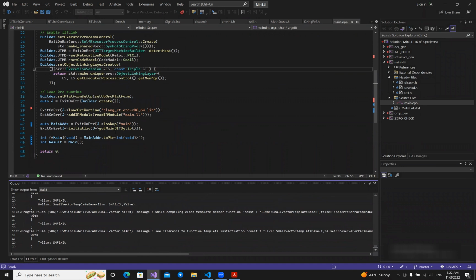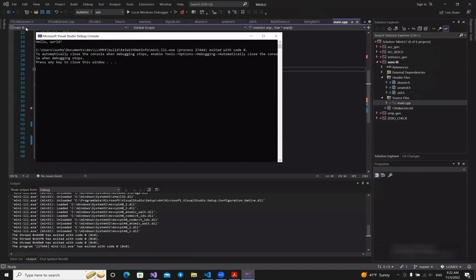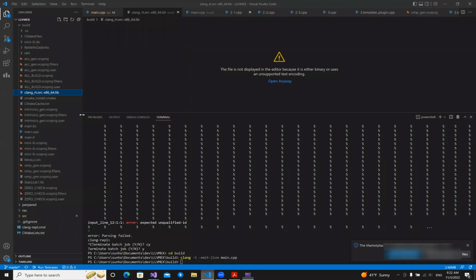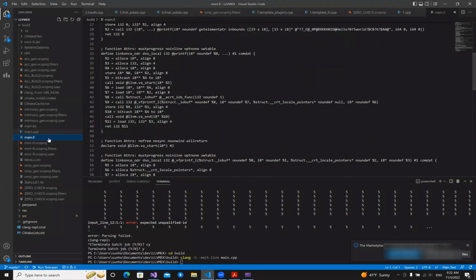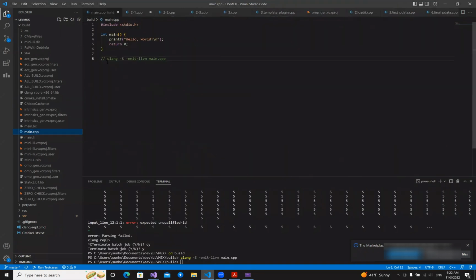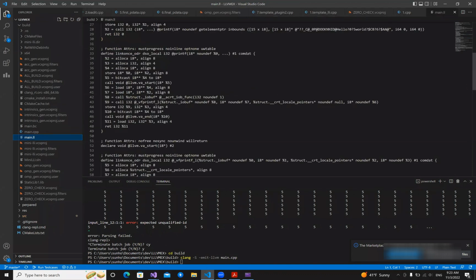So if we compile this thing, we see this hello world program is running. This hello world program is from this main.ll file. This main.ll file was generated from this main.cpp file using Clang. You can use this command to emit the main.ll file from main.cpp. So what we're going to do is tweak this main.cpp little by little, use Clang to emit the main.ll file, and run it using the program we're just building.